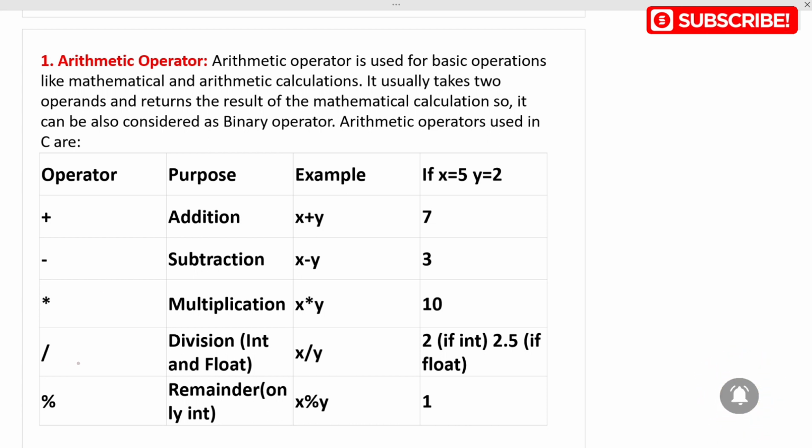So in a simple way, arithmetic operators are those operators that are used to perform different types of mathematical operations, such as addition, subtraction, multiplication, division, and modulo division, that is also called the remainder. Okay, so let's move to the next slide now.